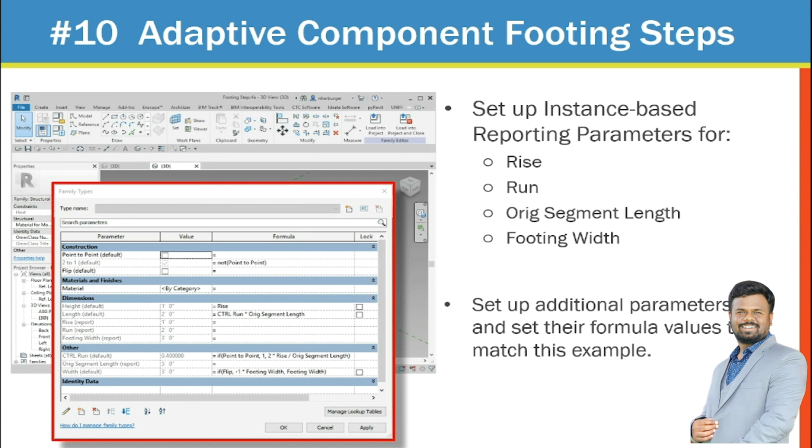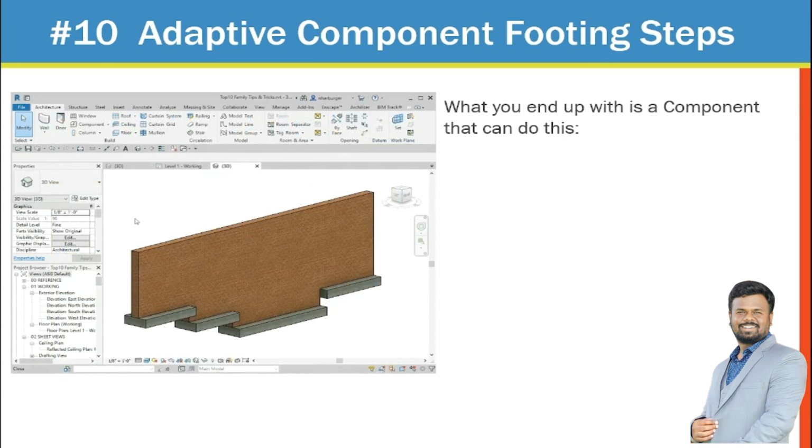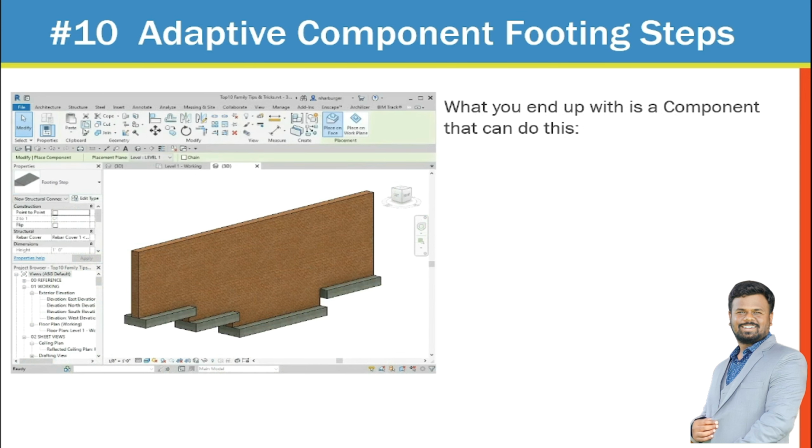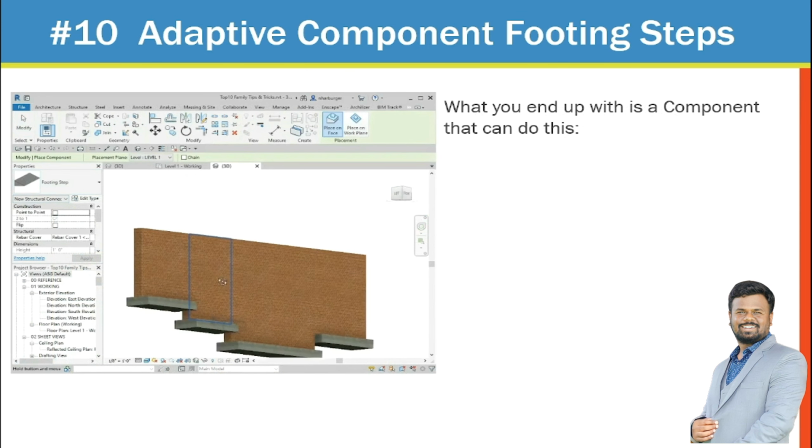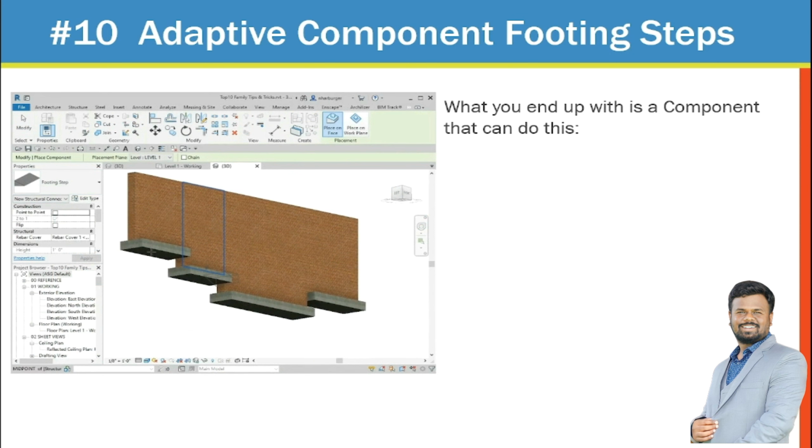So this is a spot where you'll pause the video, you'll do all the work, and you'll come back to it. And once you've done all of these things, you're going to have this terrific component that you can come in and place. And I'm going to click on the end point of this footing, the near point, the depth, and the width, and it forms the footing step exactly how I need it.